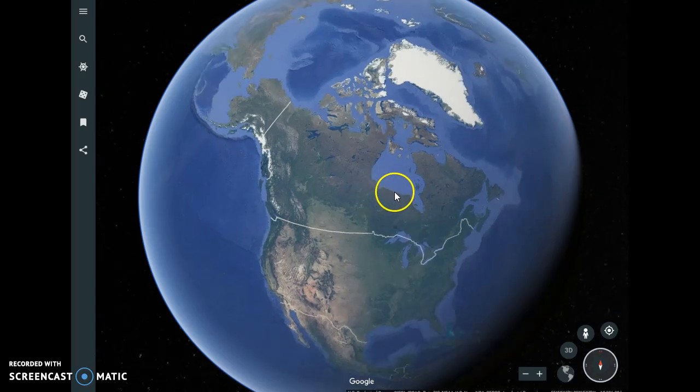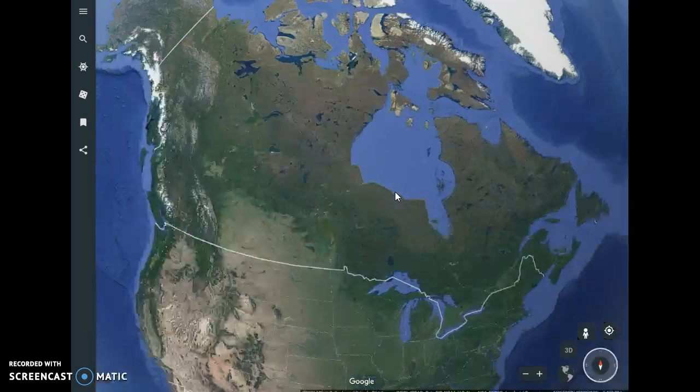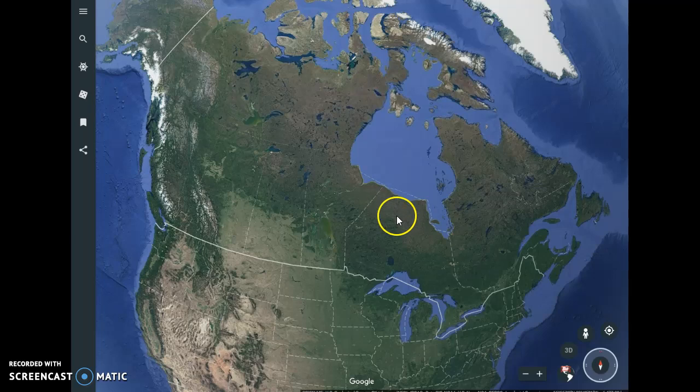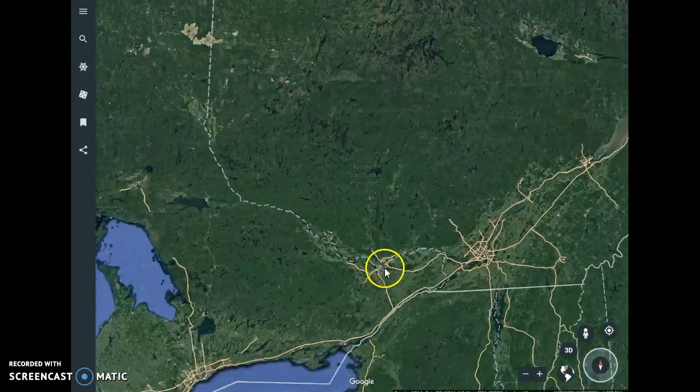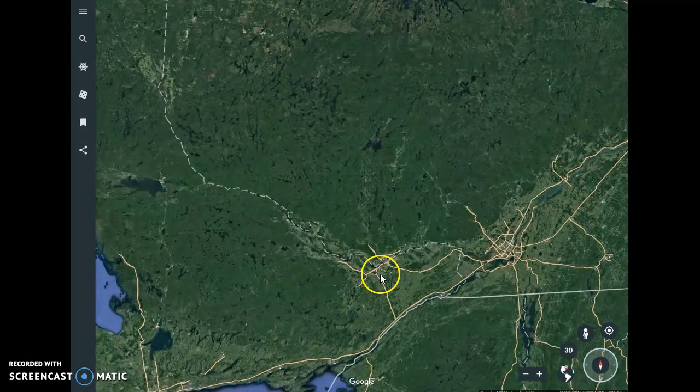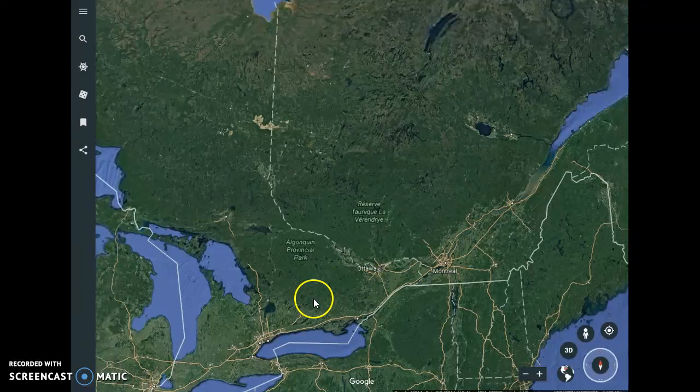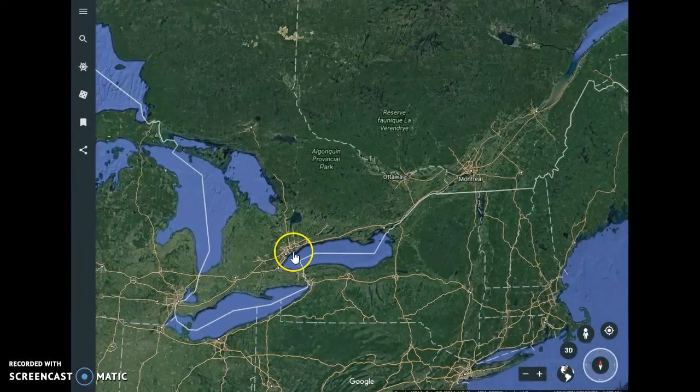Now Canada is a little bit different than the United States, because in our country we have 50 states. However, Canada has 10 provinces, which you can see the outline of now. Their national capital is called Ottawa, which is located right here. Another major city for Canada is Toronto.